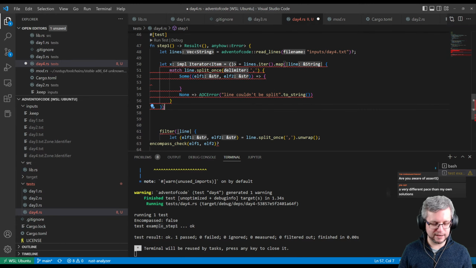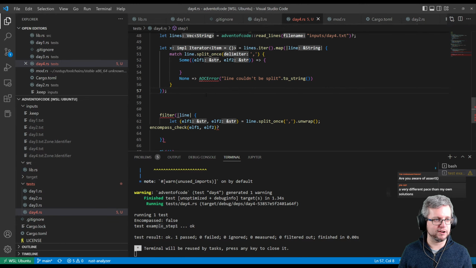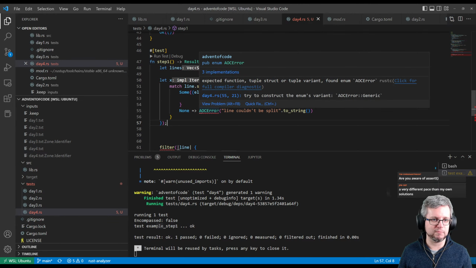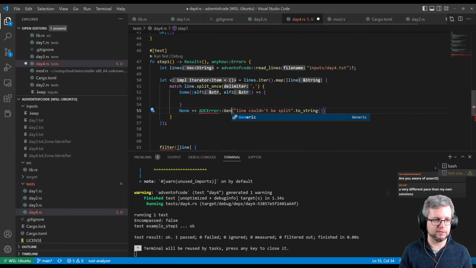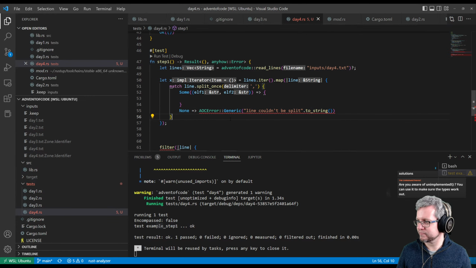So I'm just going to say let x equals this for now. I'm going to throw away all this code at the bottom. I don't care. AOC error. Why are you complaining? Oh yeah, because I actually want to be calling a thing.